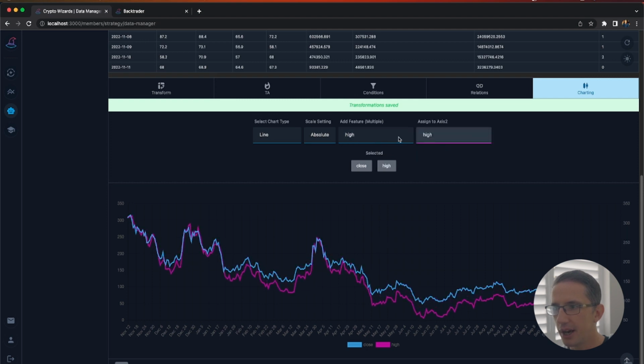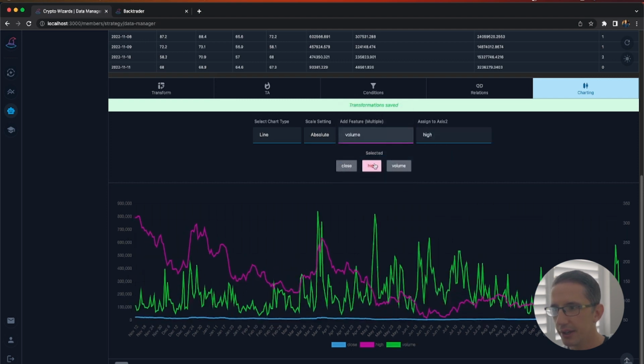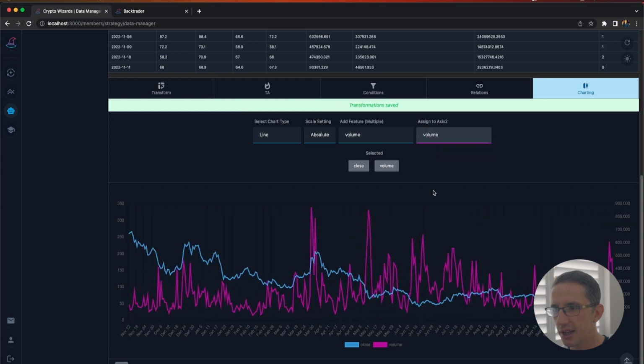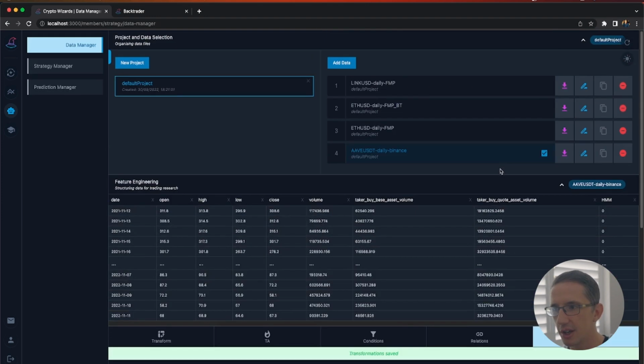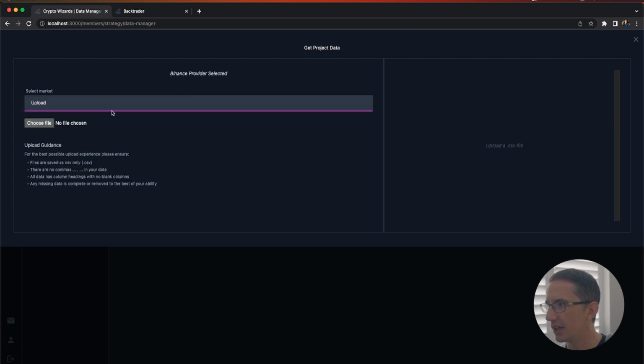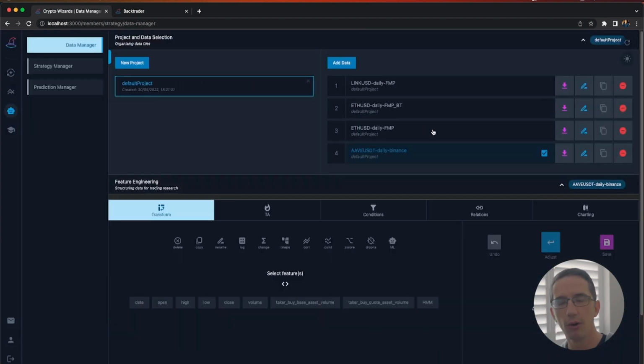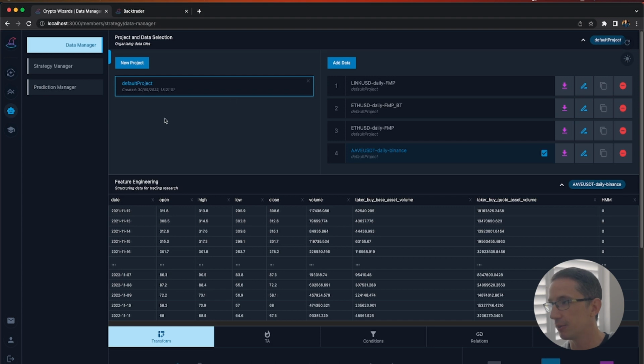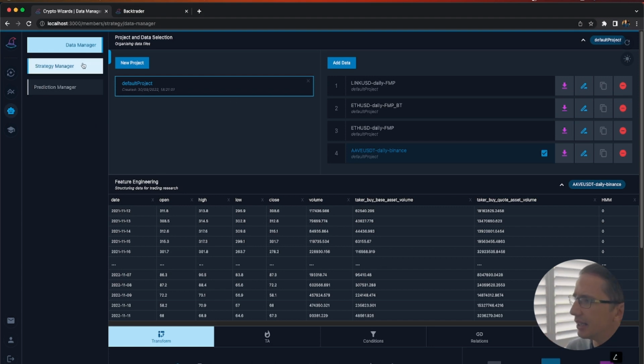So if I want to put high there, or let's put volume there again, because that makes more sense, I can do so, right? There's a lot more you can do in terms of interrogating the data that you're uploading, because if you go here as well, you'll notice there's an upload section. You can either upload your own data or just pull direct from the platform. So really cool.